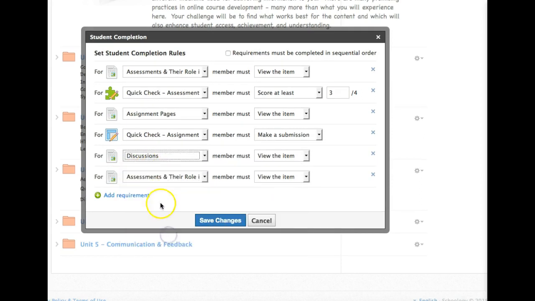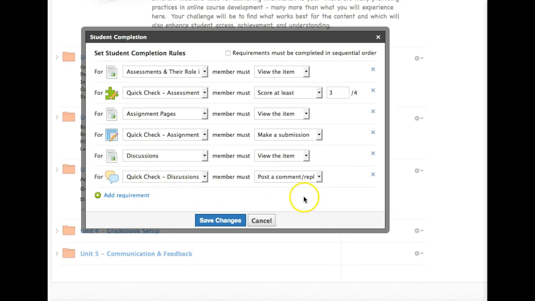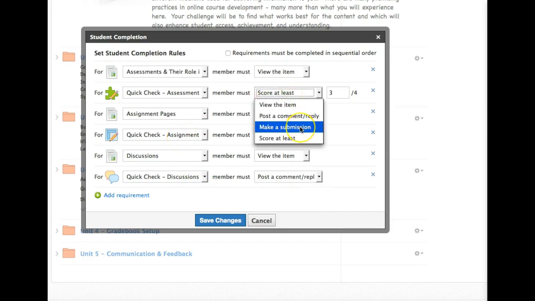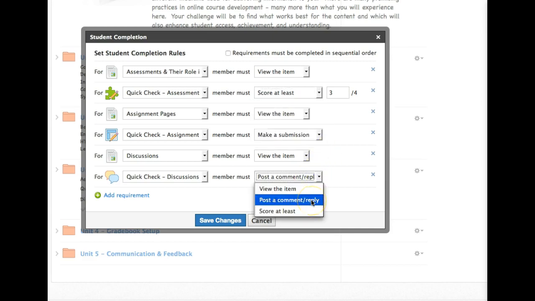Let's do one for discussion. When I put in the assessment, my quick check, notice that now I only have 3 choices. I can have the student view the item, post a comment or reply, or score at least a certain amount. Remember that with discussions, you're not actually submitting assignments like we do with the quick check, or in this case, we are not actually making the submission. We are posting a comment with a discussion.